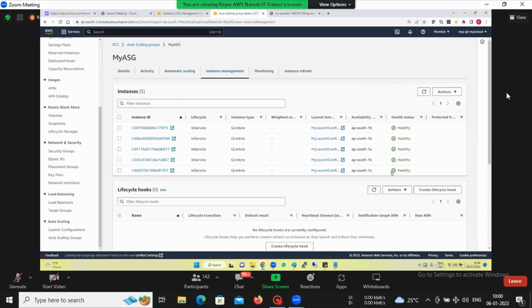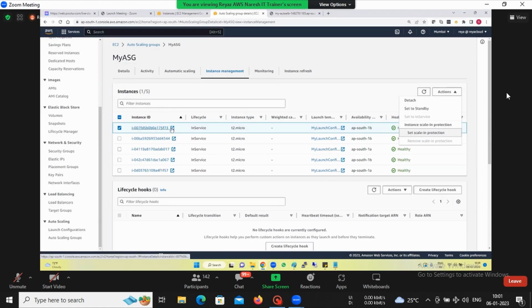In instance management, guys, you can see all the EC2 instances running over here, right? So if you want to detach it, you want to set scaling policy, and if you don't want it to take the load from the load balancers, put standby. So you can manage this EC2 instance from here. If you want to detach the EC2 instance, go and detach it. It will be detached from the auto scaling group. If you want to set the standby, you keep the standby, the load will not be taken. Scaling protection: this EC2 instance will never get terminated.